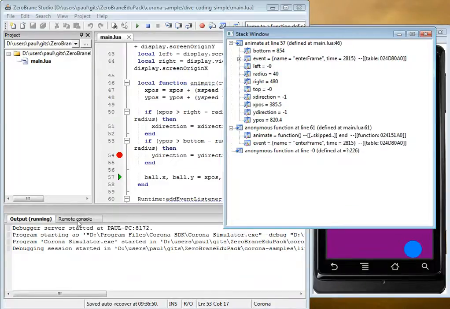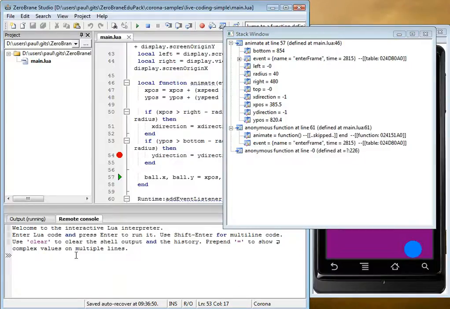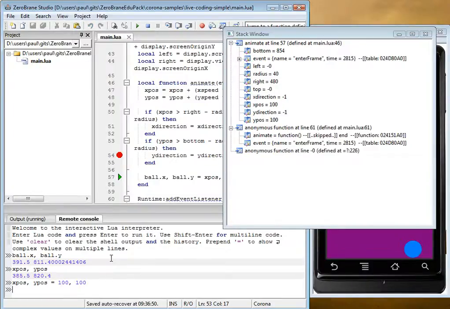And we can also look at the remote console. For example, we can check the values of X and Y, and X pose and Y pose. And we can also modify them. Let's say we put the ball at 100 and 100 instead of the current values. And also notice that the values have changed in the stack view because they are indeed updated in the application.